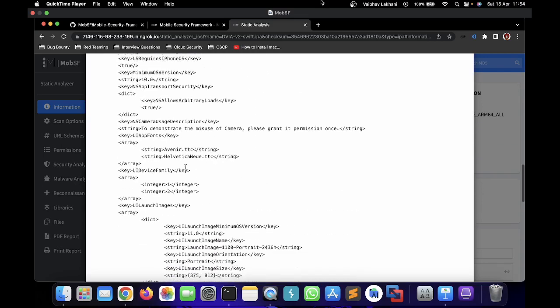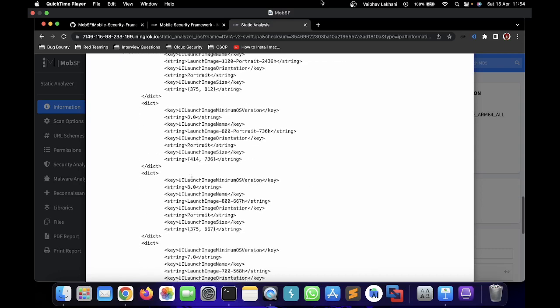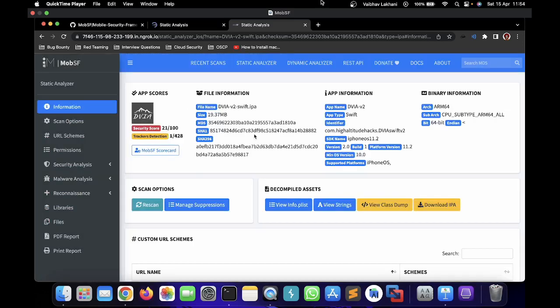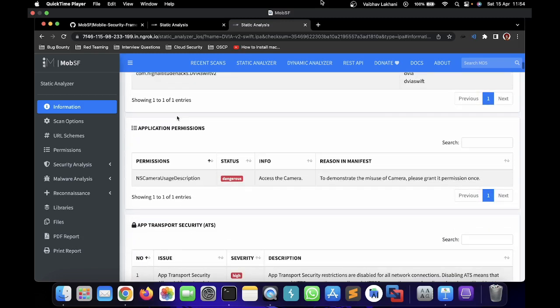Over here, you can just view it and you can find certain vulnerabilities such as which insecure permissions have been given, what are the minimum OS versions that the application is allowing, whether the application is allowing to communicate over HTTP traffic or not, etc. So these are certain vulnerabilities which you can find using the info.plist file. You can go at the bottom and now you can see that there is a custom URL name, com.highaltitude.dvi Swift version 2, that is being used along with the scheme that is being used, that is DVIA and DVIA Swift. So these are certain pieces of information that can be helpful.